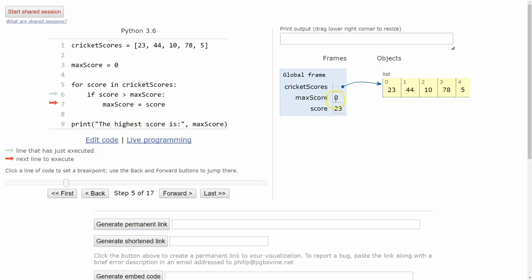So therefore max score will become 23. Okay, next time through the loop, 44. That is greater than 23, so we're going to update max score once more. You can see that's happened here. Next time through the loop, it's 10, so that's not greater than it, so it won't change.